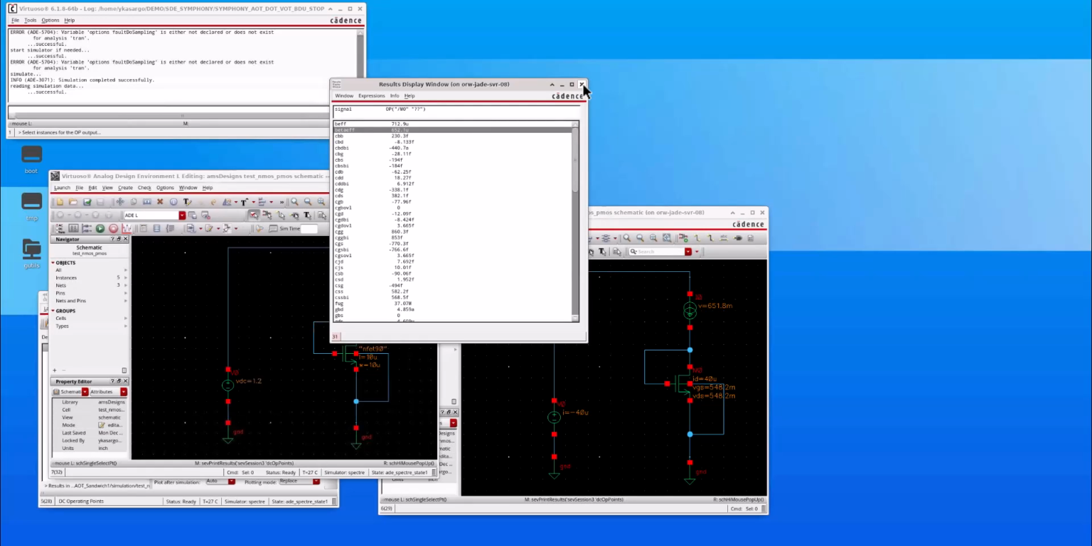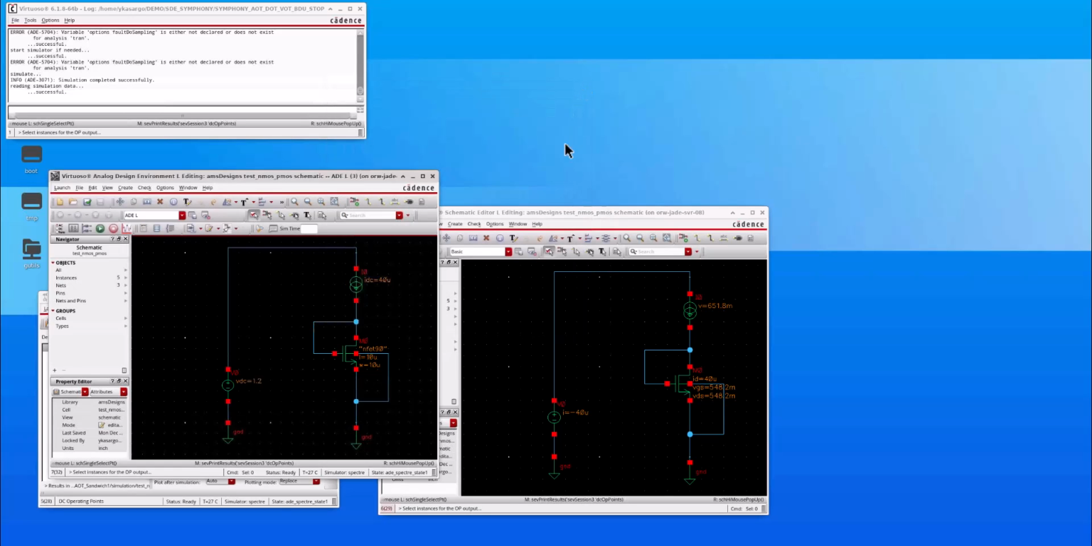In the next class I'm going to explain how to design a differential amplifier based on this technique. Okay, thank you.